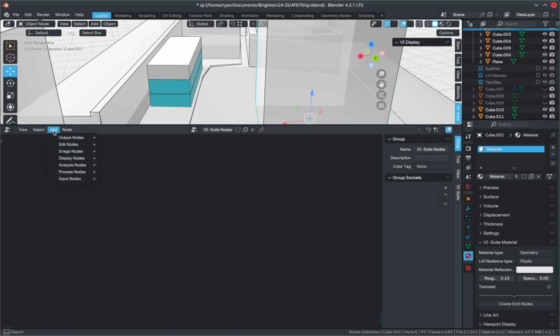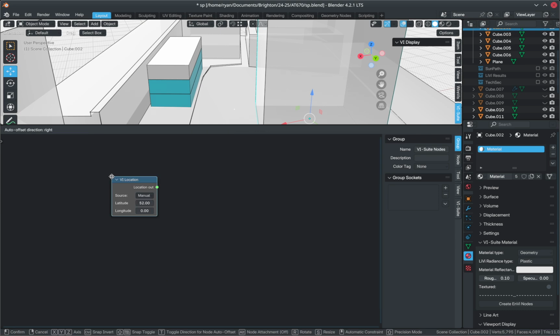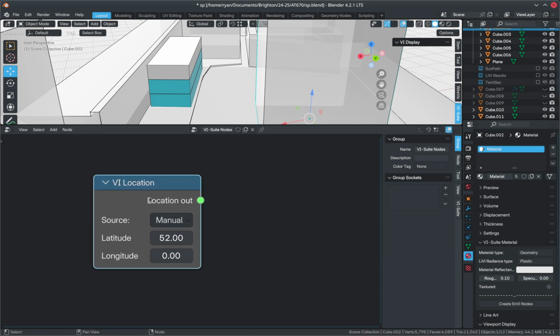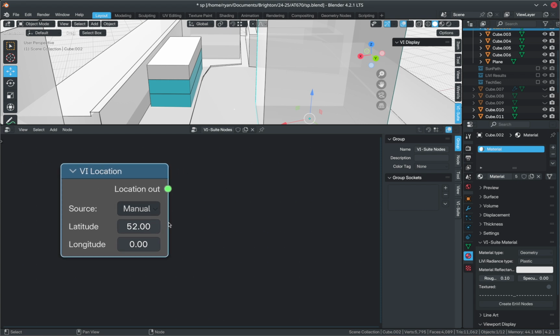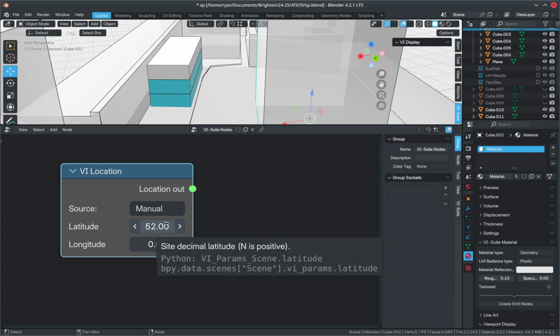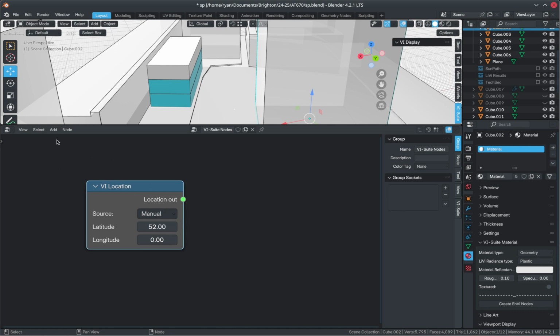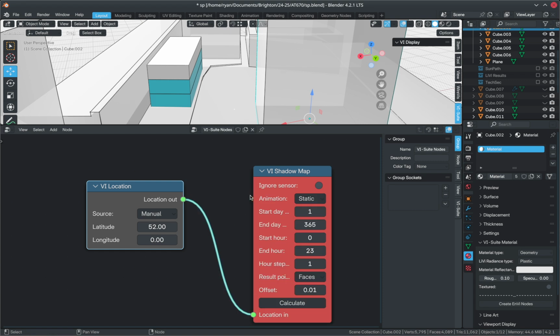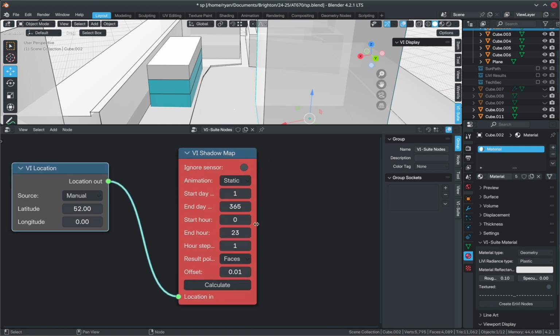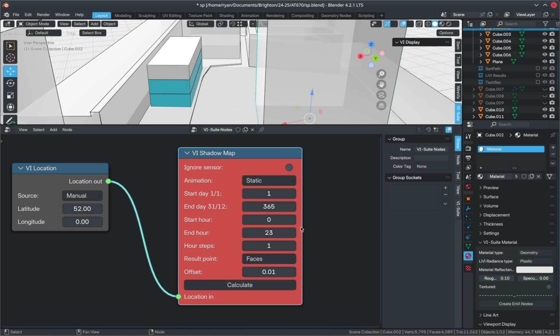for us. So if we add input nodes VI location, this will give us a VI location node, and the default latitude and longitude is more or less Brighton, as close as we need to care about. So you can keep all these options as they come by default. We also then need an analysis and add analysis nodes shadow map. Connect the location node into the shadow map node, and we now have some options.